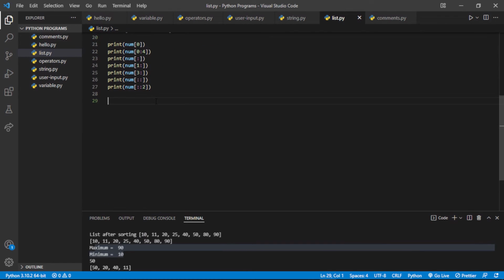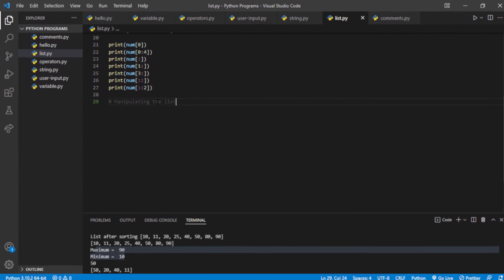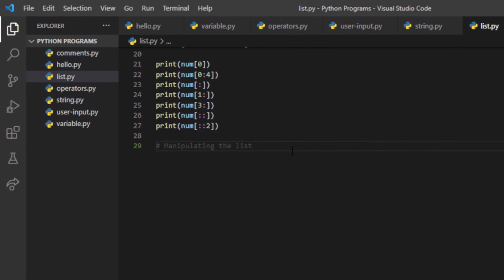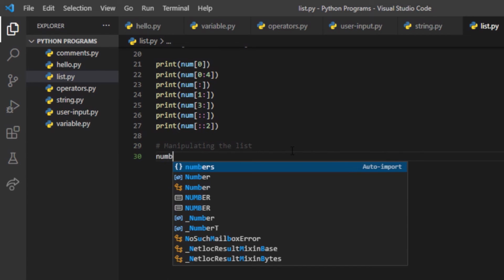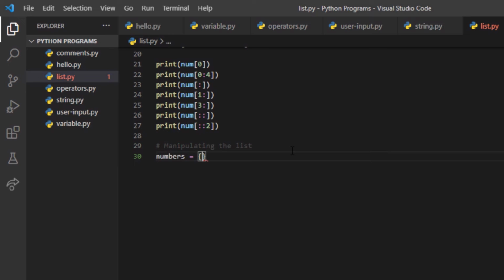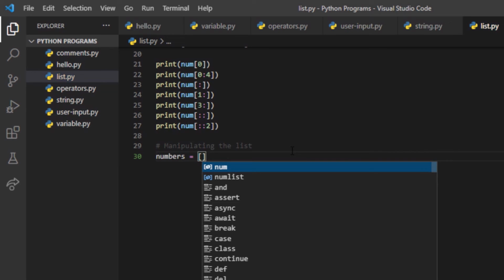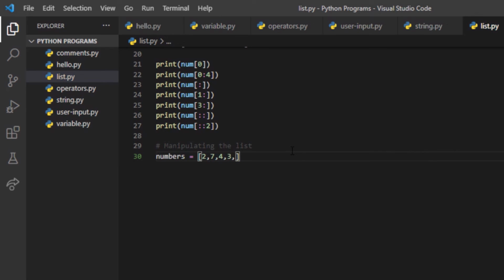We can do more things with the list, like manipulating the list, not string, list. So we will manipulate the list. For manipulating we have the functions. So let me first create one list, that is numbers, and then I will write some elements in that: 2, 7, 4, 3, 5, 11 and 13.